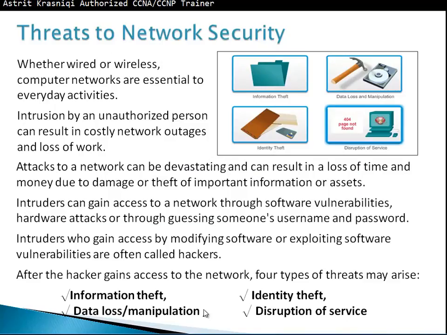Whether wired or wireless, computer networks are essential to everyday activities. Intrusion by an unauthorized person can result in costly network outages and loss of work. Attacks to a network can be devastating and can result in a loss of time and money due to damage or theft of important information or assets.